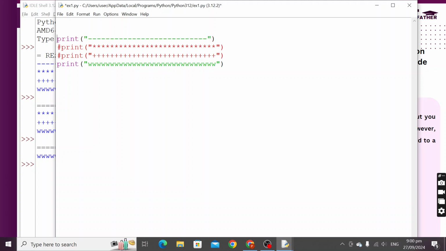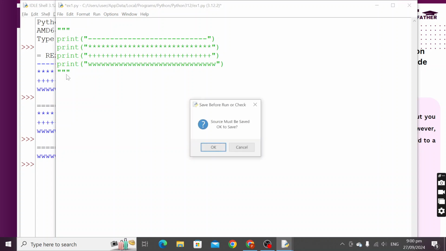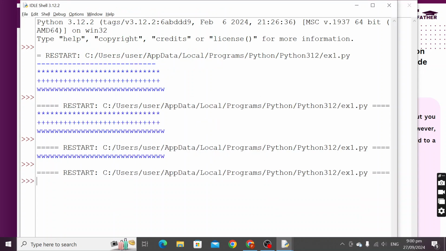If you want to give all the statements together in a single comment, then use triple quotes together, and all the statements will be part of the comment. This is known as a multi-line comment. Okay, so nothing is being printed here.